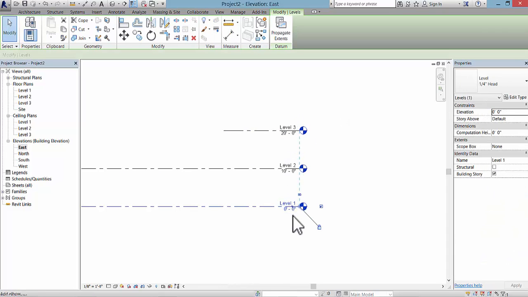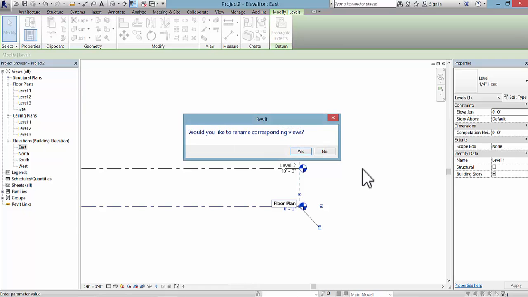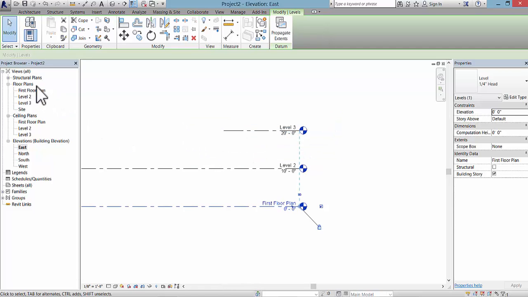You can click on this level and click right on level 1 and rename this if you want, first floor plan. And when you do that and you click out in space, it's going to ask you if you want to rename the corresponding views. Go ahead and pick yes. And what happens is the floor plans will, in the project browser, change their names. We did have the introduction video, which was in the first module. You probably picked up some of these things from there too.